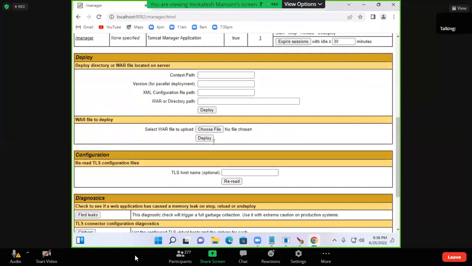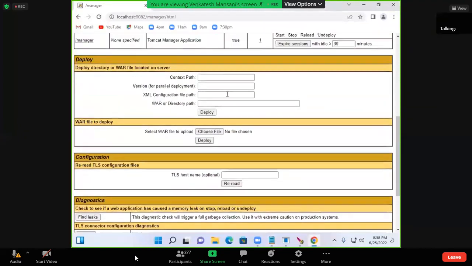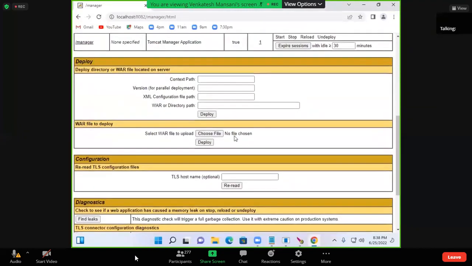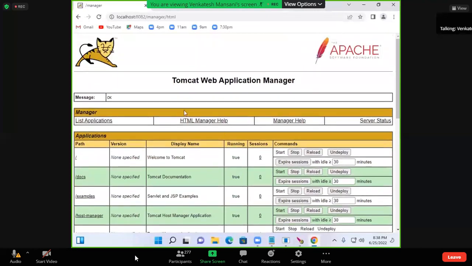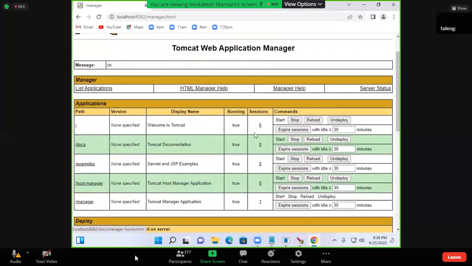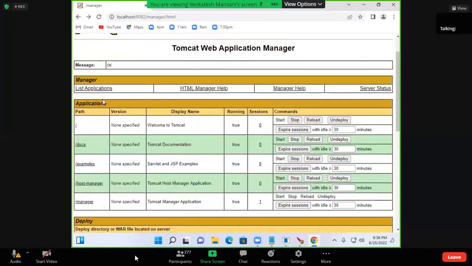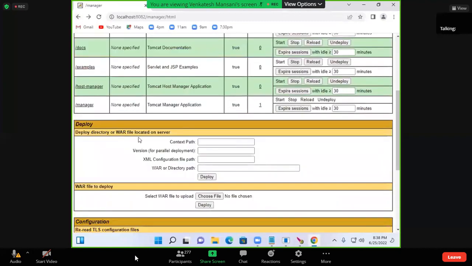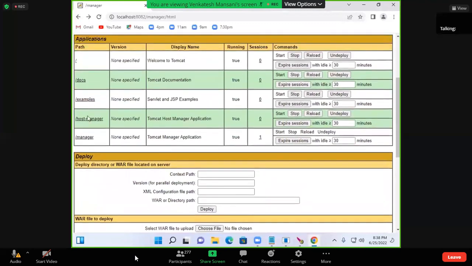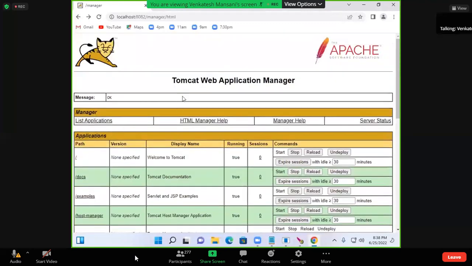This is the application manager. We have to deploy applications here. It is the Tomcat web application manager; all applications are going to be managed here. See, here are examples: Servlet examples, JSP examples, WebSocket examples. If you write your own program, it will be stored and displayed here.